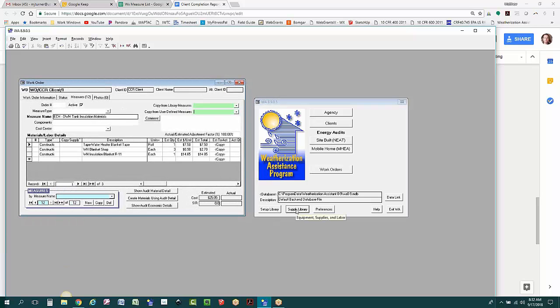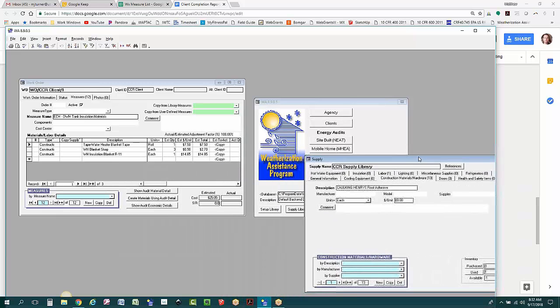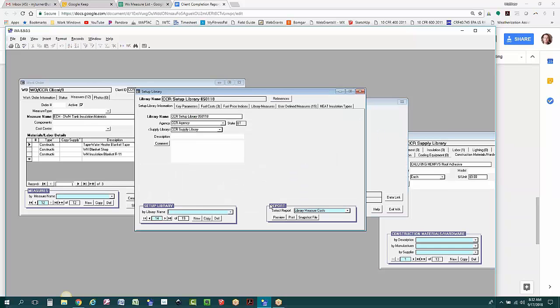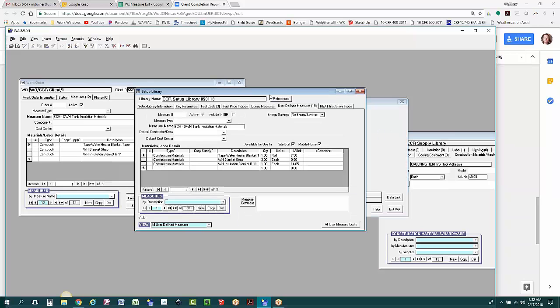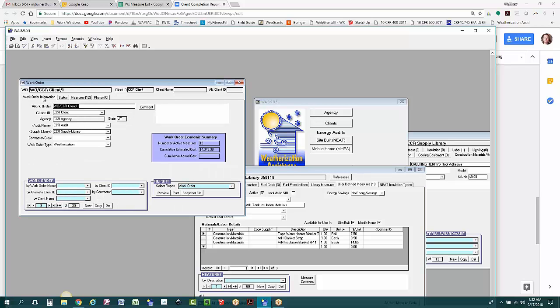So in our supply library, you were able to create the materials on the construction materials tab. Is that right? And then in the setup library, you were able to create a user-defined measure with those 3 materials on it. Is that right? Yep. Okay, so I guess the thing we want to check is the name of our library for our setup library.